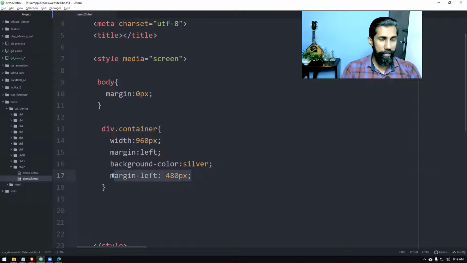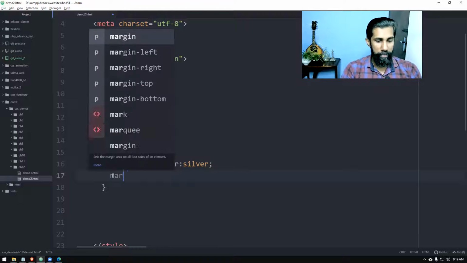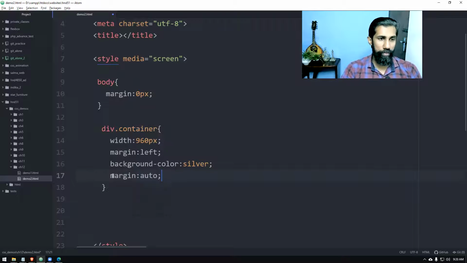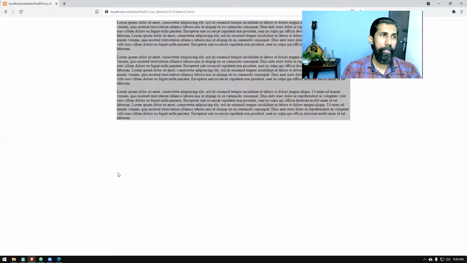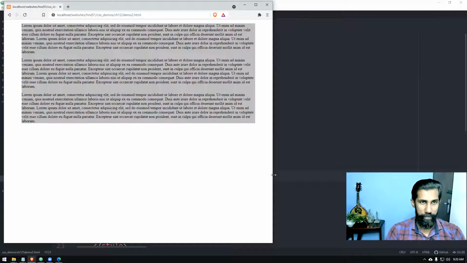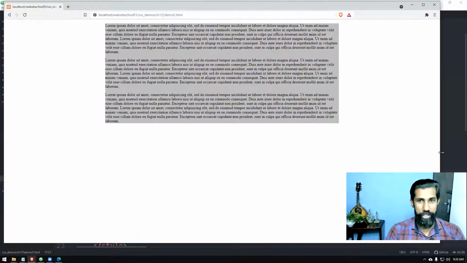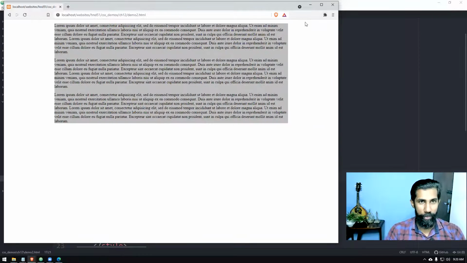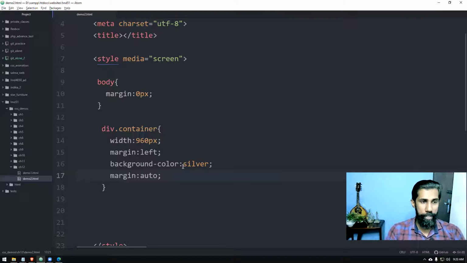To do that, you don't give it like that. You just give margin auto. When you say margin auto, both sides automatically take an equal amount of margin. See, when it's changing, it is nicely staying at the center. This is actually not responsive design. 960 pixels is fixed, but responsive design we will do with Bootstrap, not here. So I hope you got an idea now. That is margin auto.